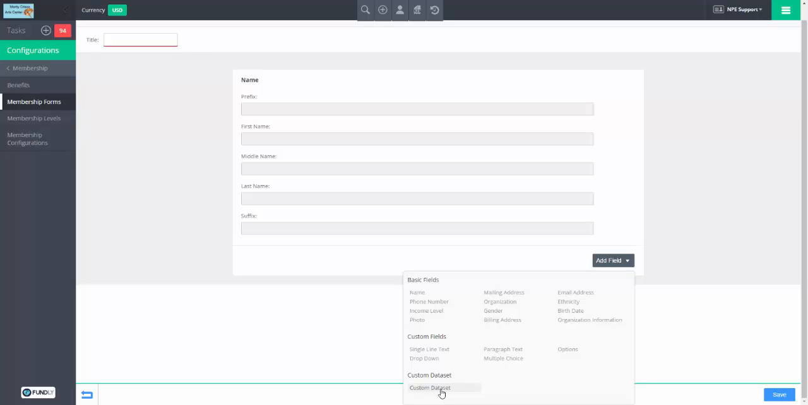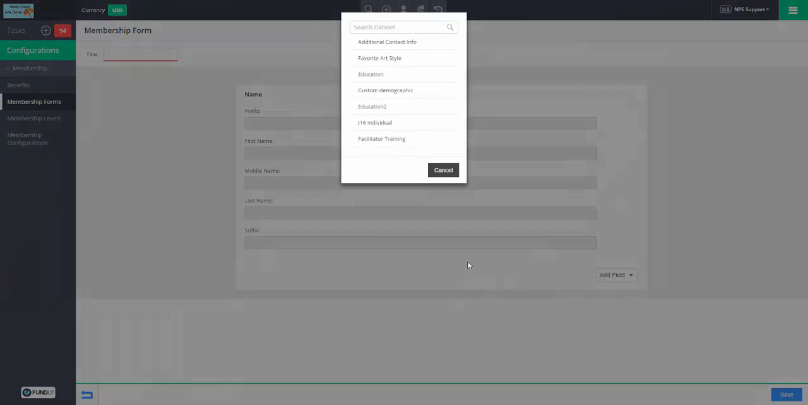So for a custom data set to be available in a membership, it needs to not be assigned to any given contact type. That's detailed in a different webinar, but here's an example of a selection of custom data sets that are currently set as general data sets, not transactional, and are not connected to a specific contact type. So there they are.